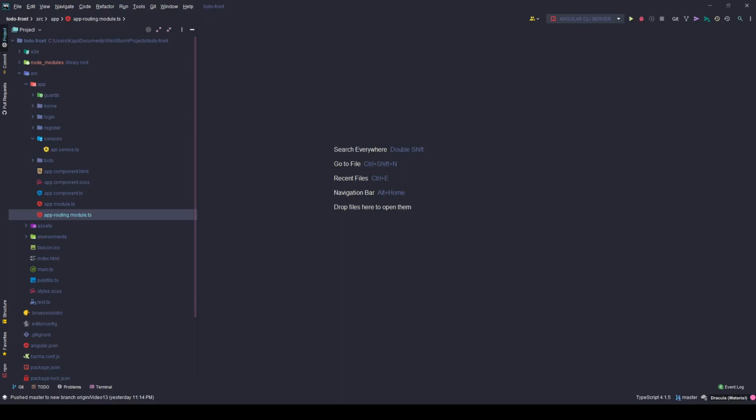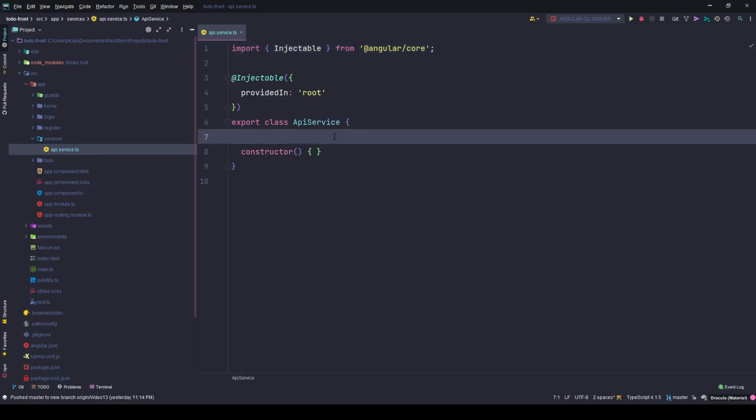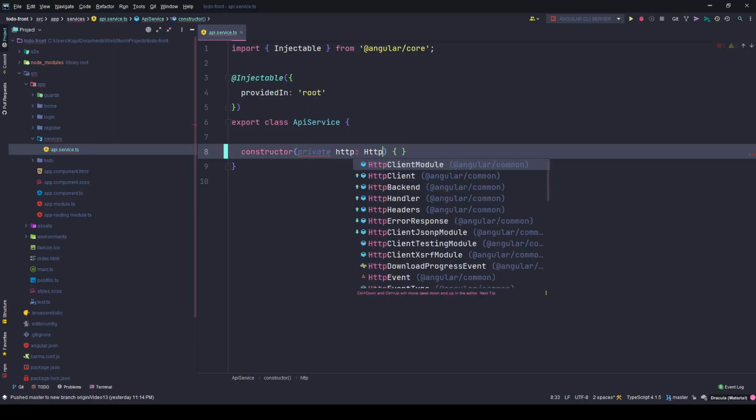In this part, we will be working on the API service so that we can contact the backend and fetch the to-dos and authenticate the user. This is my API service that I created. And let's begin here by injecting the HTTP client service, HTTP client.